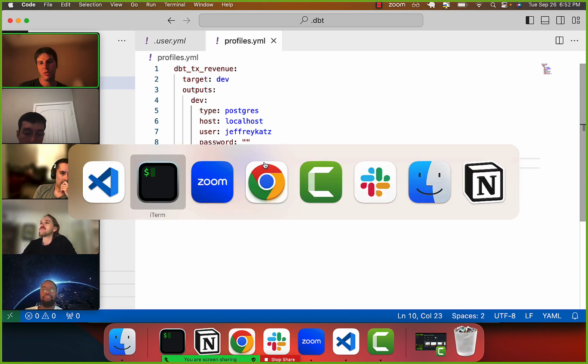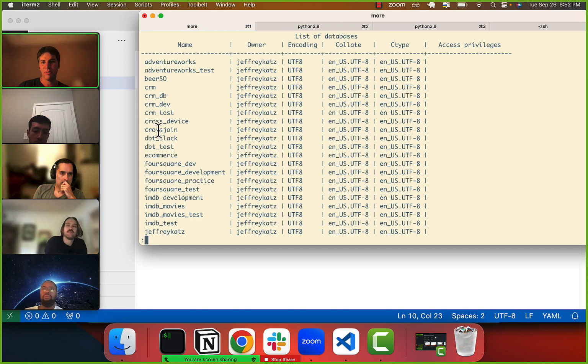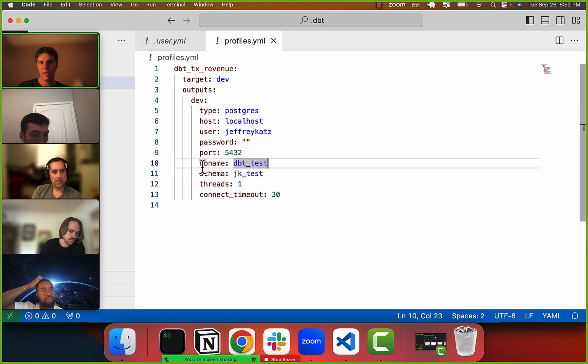Let's probably do a different one. psql -l. You can see I have this dbt test. We'll do create database dbt_revenue. All right, and then we'll put that here.